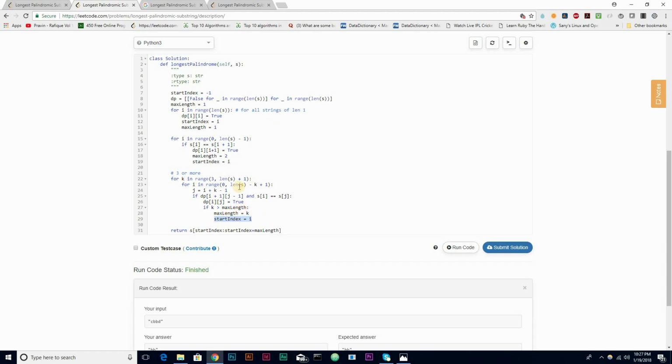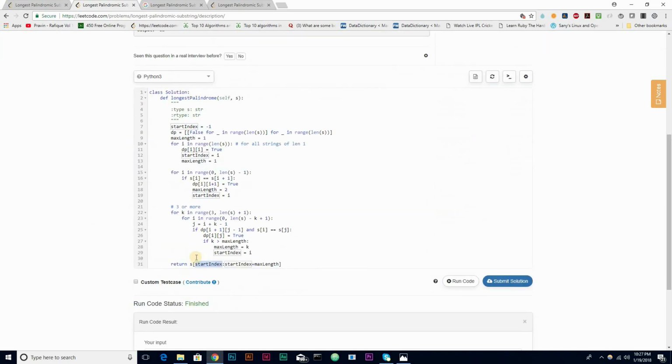Once you finish processing this, you essentially have a DP matrix, a two-dimensional table that stores all the results of your subproblems. While you were computing the subproblems, you would have stored the start index as well as the max length. So all you literally have to do right now is return the substring from the main string, from start index till start index plus the max length, and then you are essentially done.